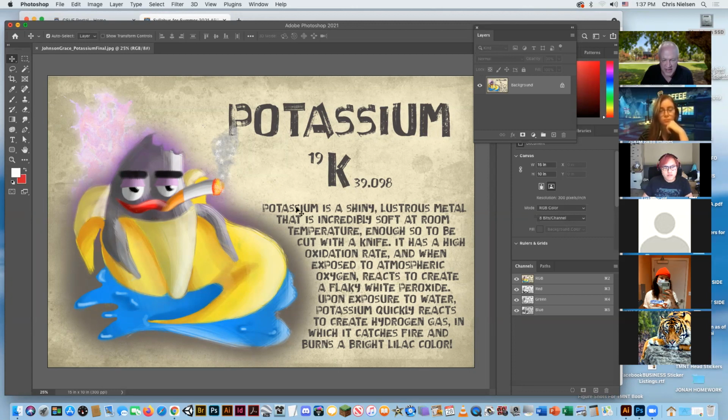Okay. If you're saying shiny lustrous metal, is incredibly soft at room temperature, can be cut with a knife, has a high oxidation rate, I would also mention a popular source of potassium is bananas. Otherwise, if I showed this to a kid who's learning about chemistry, they're not going to know why there is a banana there. Sure. If there was a mention of the banana, that would help.